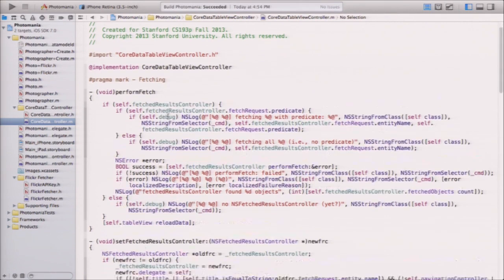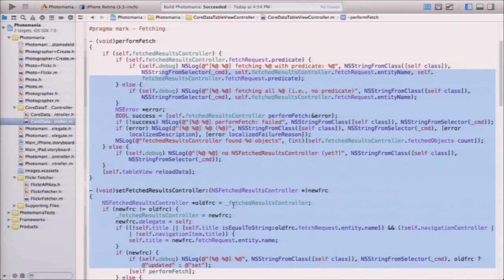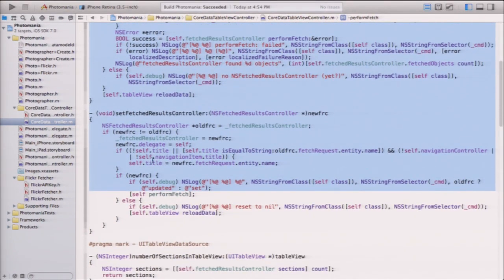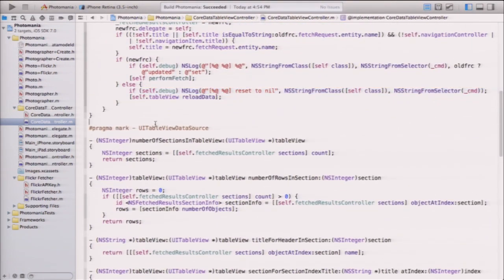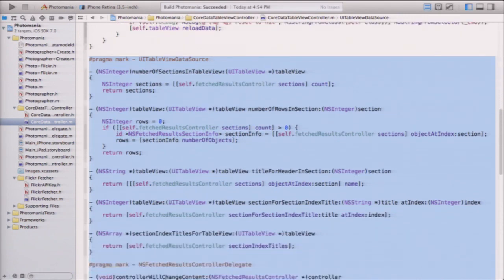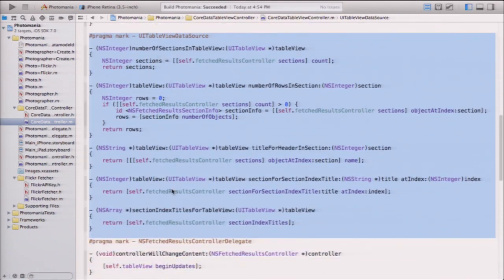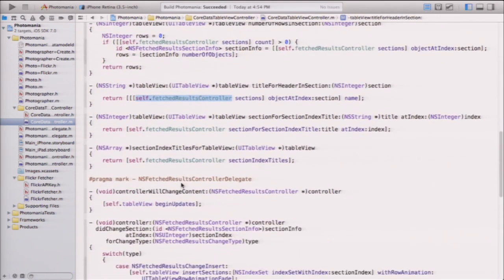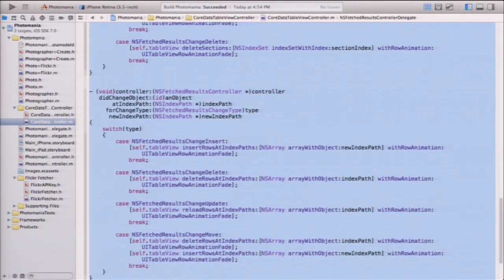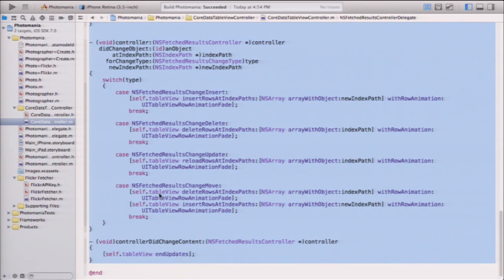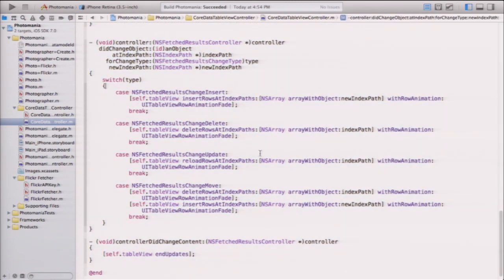If you look at the implementation, besides setting the fetch results controller, which is mostly just a bunch of logs that I put in there, it's implementing UITableViewDataSource in terms of the fetch results controller. And then it's also doing this delegate business where it's watching for changes in the database. And that's all it does.